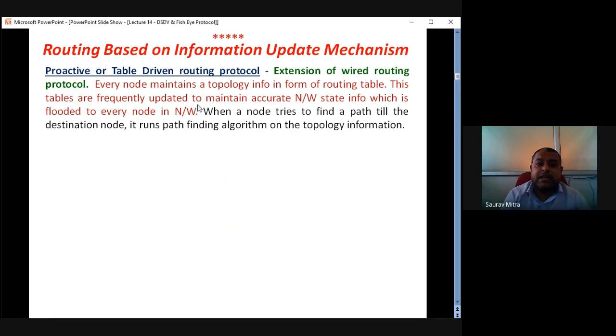So this table is frequently updated to maintain accurate network state information, which is flooded to every node in the network. Flooded means that information is given to all the network nodes continuously. When a node tries to find a path till the destination node, it runs pathfinding algorithm on the topology information.